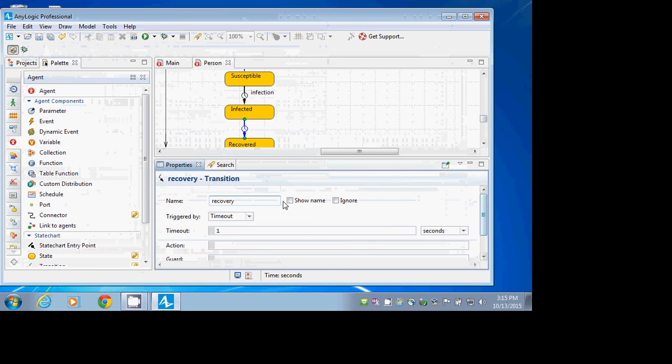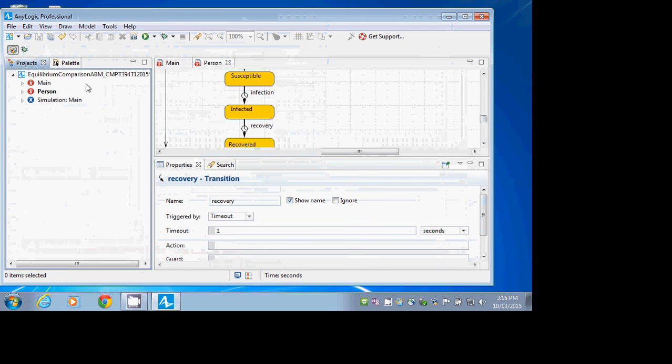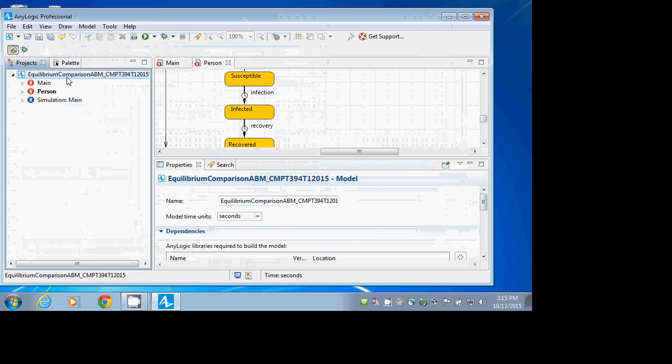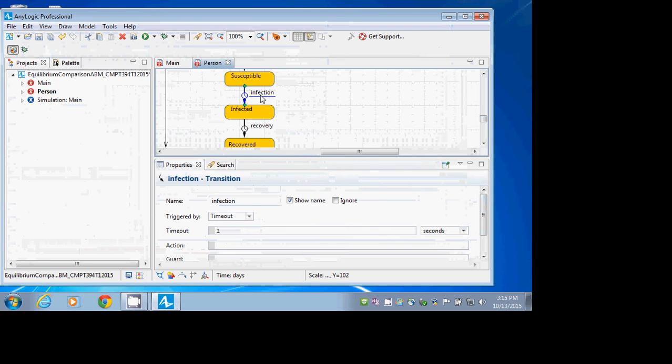Okay, now I see a most untoward thing here. You notice it's saying seconds. I forgot to do something very important. What was it? Set the time unit. Where do I do that? I do it for the whole model. Go back and click to the model as a whole and set its time units to be days. Okay? Days. The unit of the model is days.